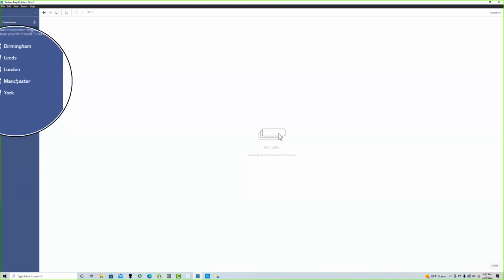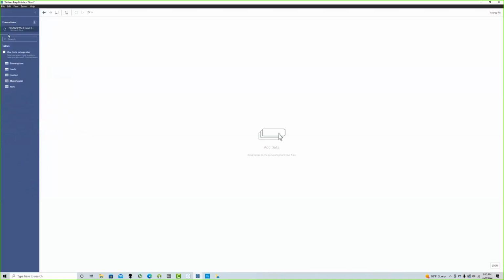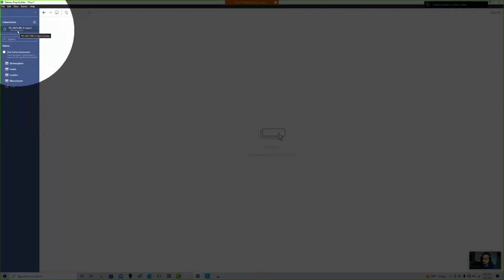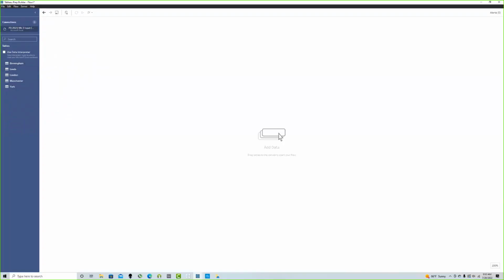So now on the left side over here, there are 5 tables. So I'm connected to one input, right? There's one input. This is my Excel input, but there are 5 tables in that one input. Let's see.